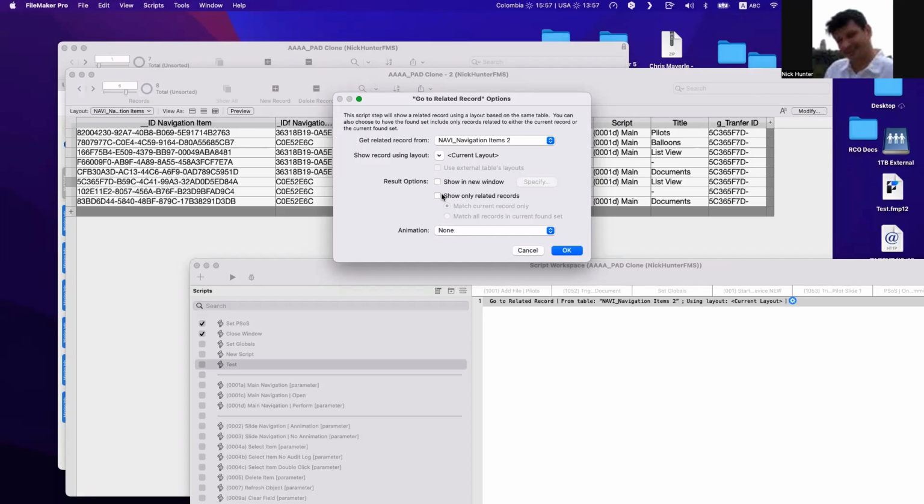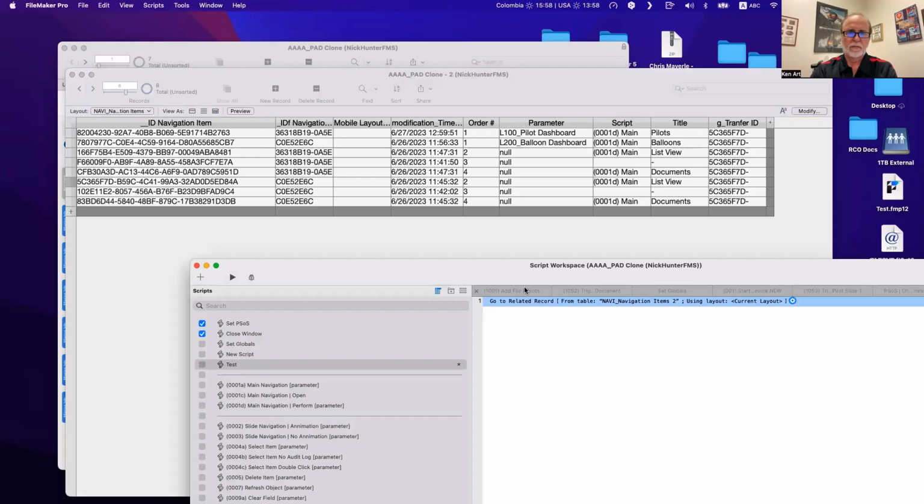Just go. Don't try to match the current record only. I disengage this, right? So this is a good technique to navigate from one record to another, but keeping the found set. I don't want to constrain, like perform find. I just want to go and keep the found set.